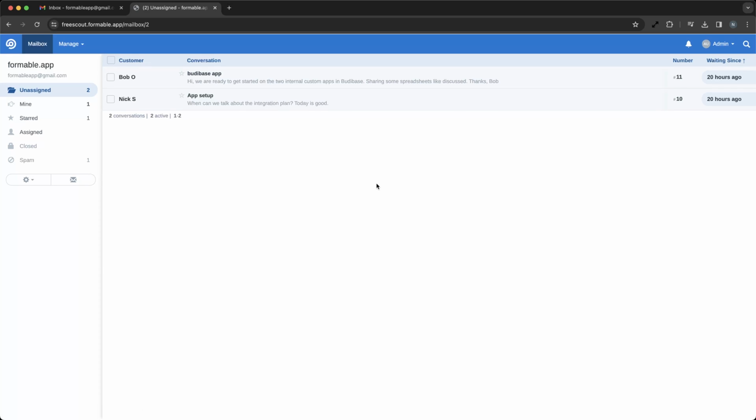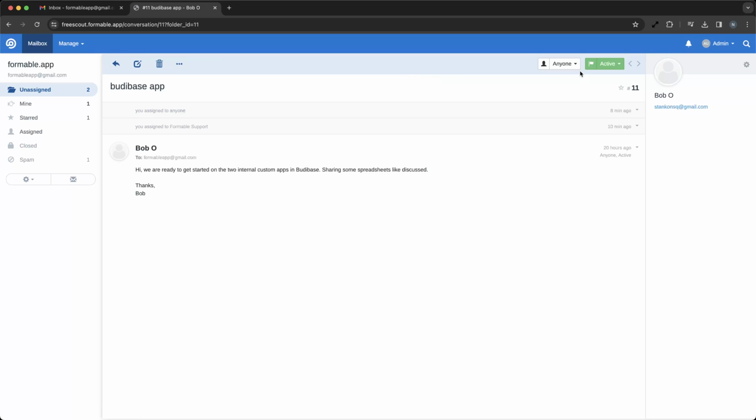One of the standout features of FreeScout is the shared inbox. This allows multiple team members to view and respond to emails. No more worrying about duplicating responses or missing out on important customer feedback. You can assign conversations to specific team members, ensuring that the right person is handling each query.